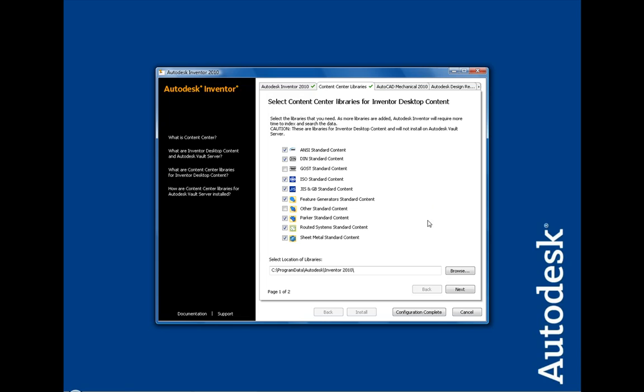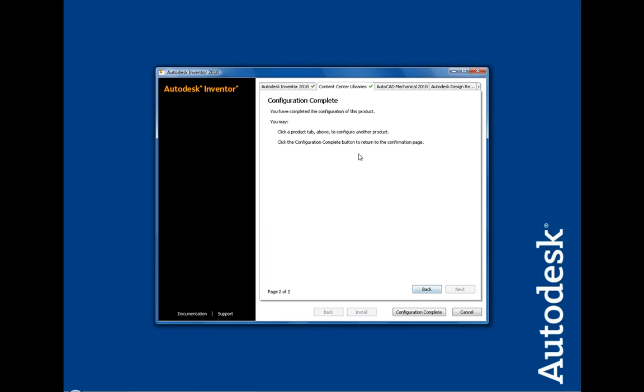Now we will click on Content Center Libraries configuration. You can specify standards, choose and unchoose the libraries you want to install, and also you can change the default location of where to install the Content Center libraries. Click next. That completes configuring Content Center.